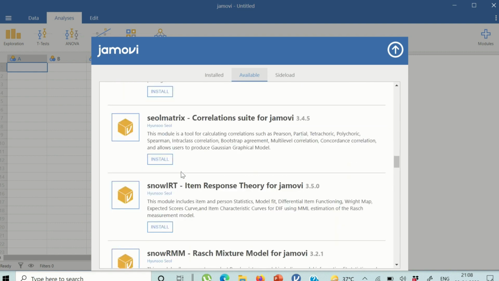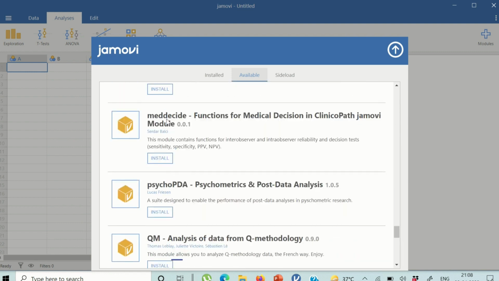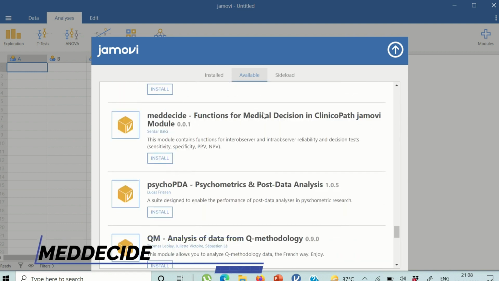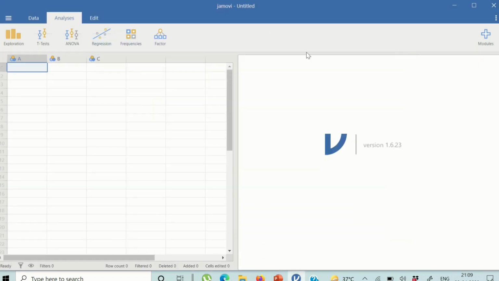And finally the last module that you need to install is the Medicide, Functions for Medical Decision in Clinicopath JAMOVI module 0.0.1. So this you can install. After installing all these modules, you can start using the JAMOVI software.